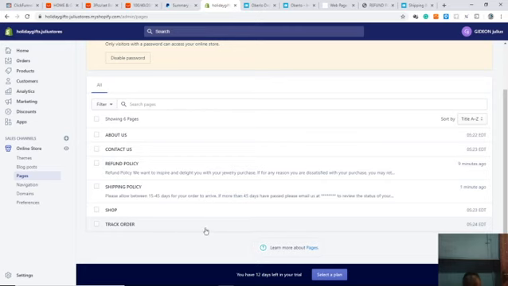So track order. This track order is going to be an app. You have to install the app that will allow you to add order tracking. Just search for tracking on the Shopify App Store, and it will bring a ton of different tracking apps. Some of them are free, while some of them are paid. That's how it is.